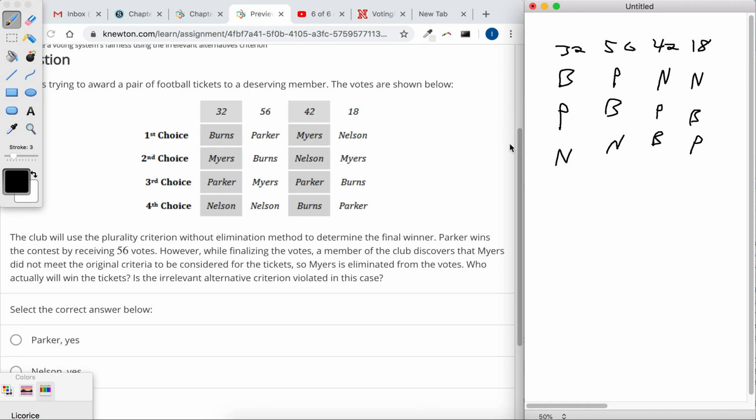Okay, I think now we're ready. So who will actually win the tickets if you use the plurality method? Nelson's the winner here because Nelson has 60 votes.